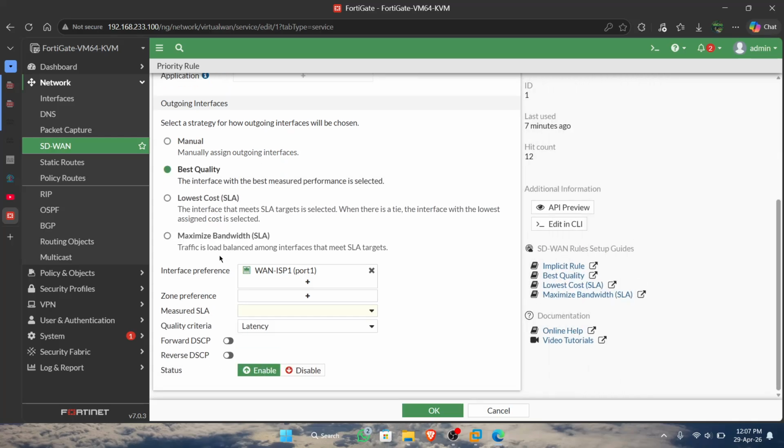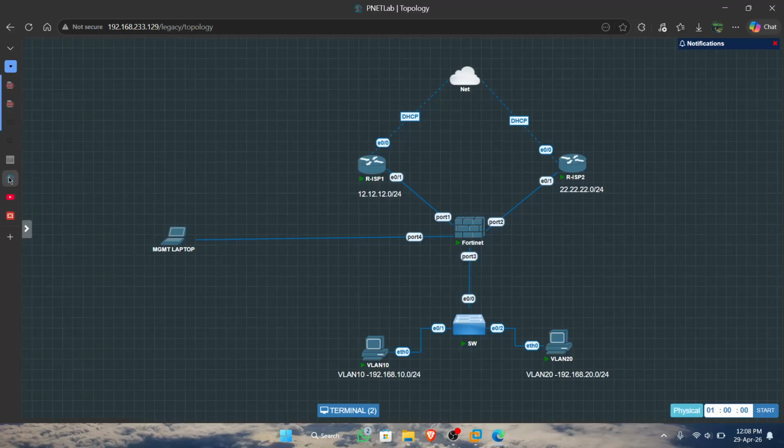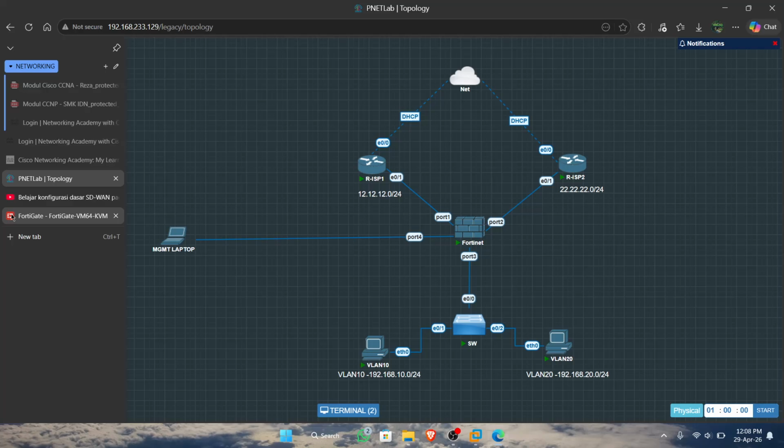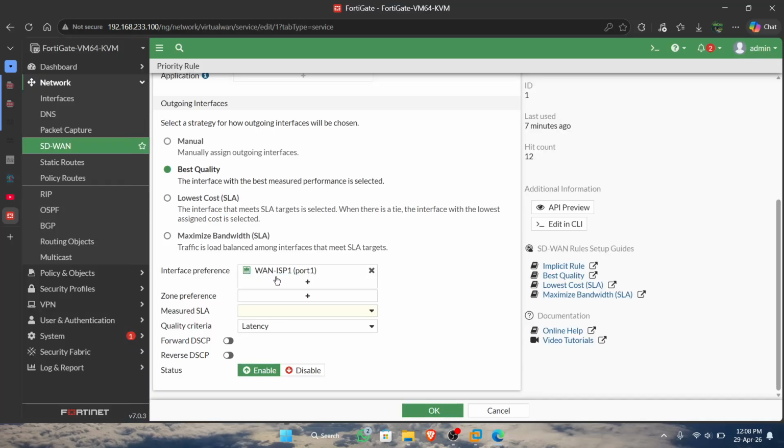Yeah, best quality. Because if we choose best quality, the interface can select from the best measured performance of the two interfaces, port 1 and port 2. This is the router. We will choose the best performance so packets from the local network can access the network. This is why we choose best quality.